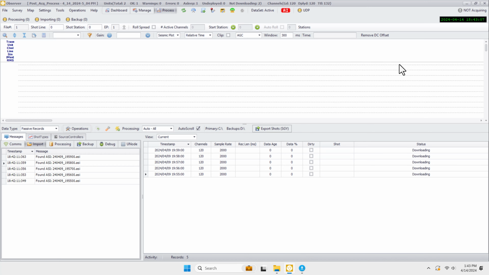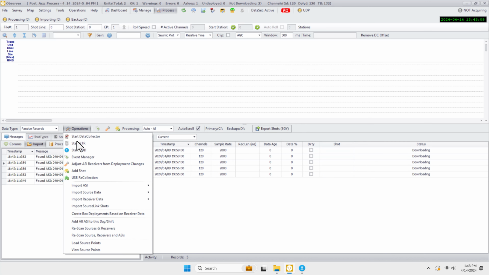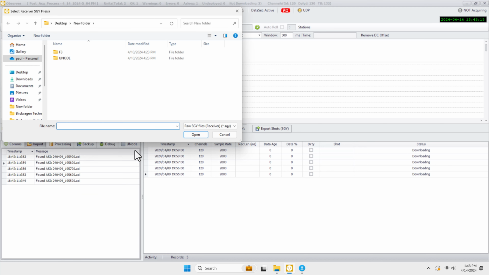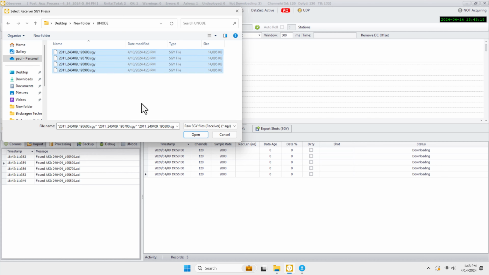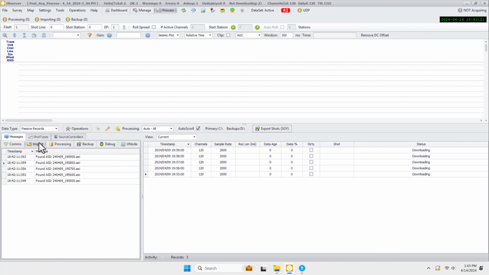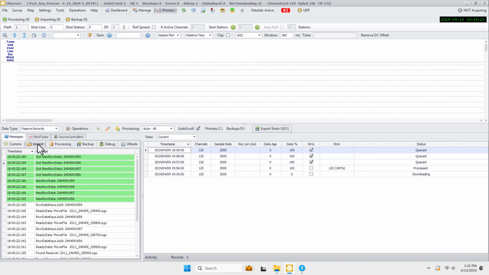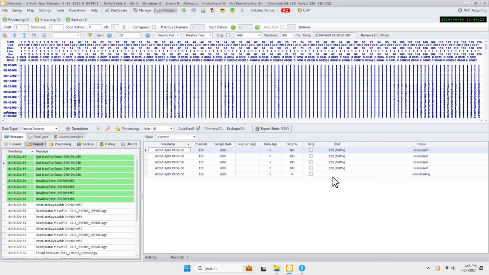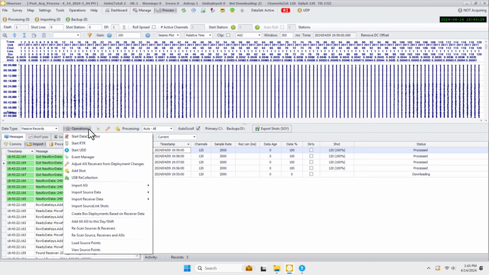Users may alternatively load receiver data under Operations and import receiver data. Here, users may import DAT or SEG-Y files or entire directories. View data import messages here and progress under the Passive Records window in the Data % column. Next, import source data under Operations and import source data.